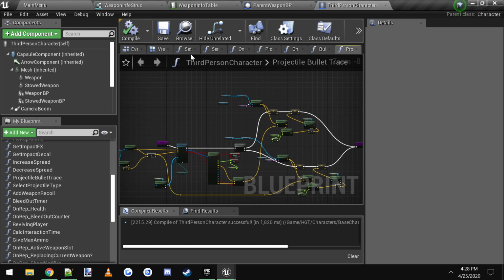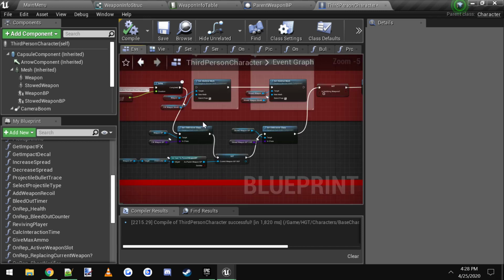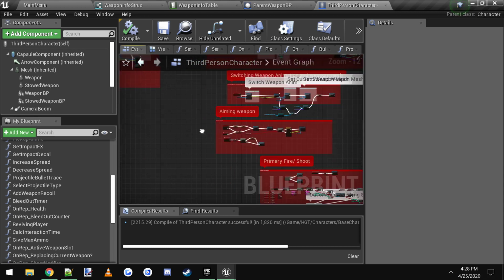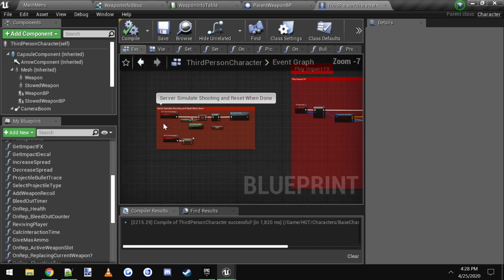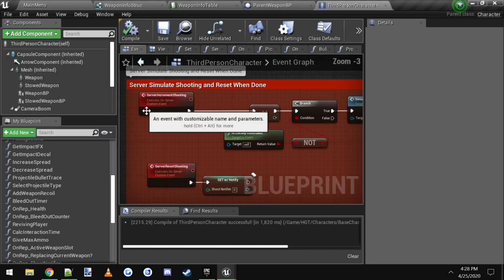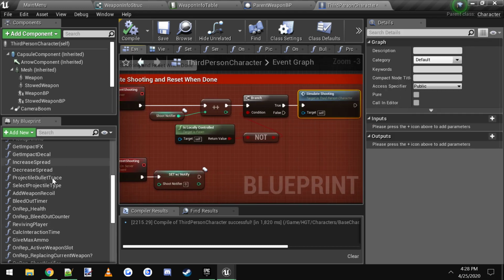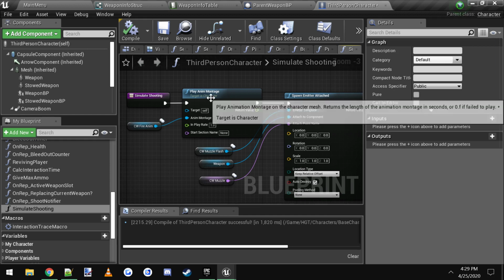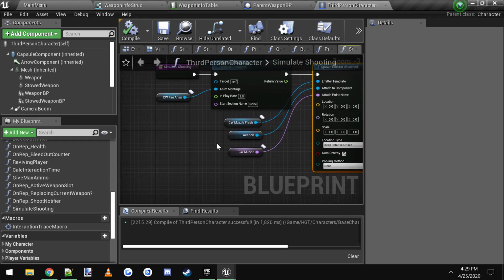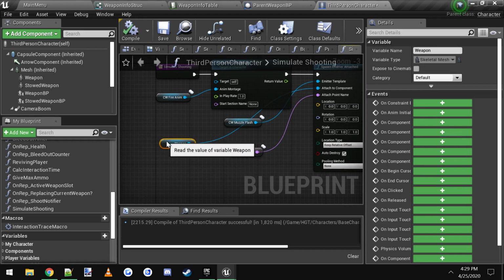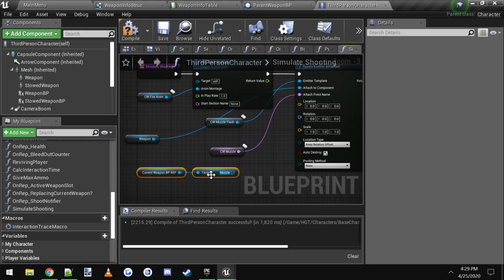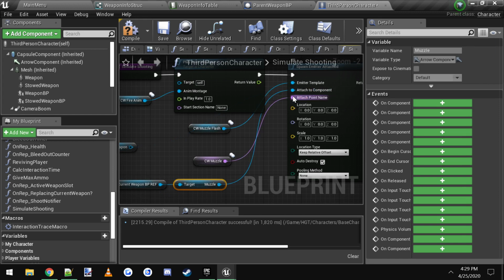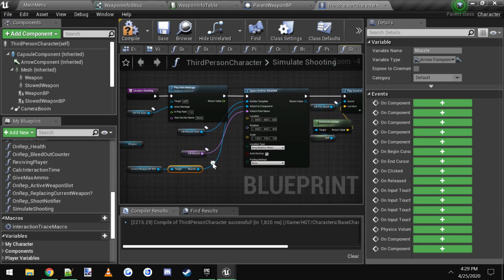Now the next thing I believe is the muzzle flash. In the event graph, we need to find the simulate fire, which is right down here. Simulate shooting and reset when done. If you double click simulate shooting, which is also over here on the left side in functions, this is where it plays the animation montage and spawns the muzzle flash. But we don't want to attach it to this weapon anymore. We want to attach it to the muzzle. So same thing, you get the current weapon BP reference, get the muzzle, attached to the component here. And that should do it for the muzzle flash.